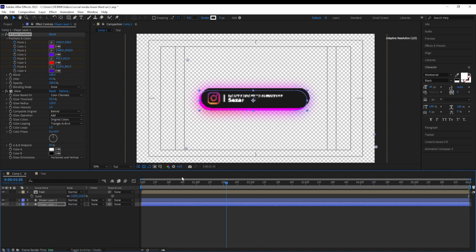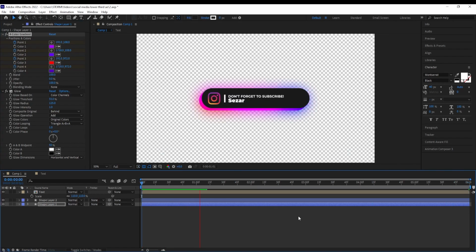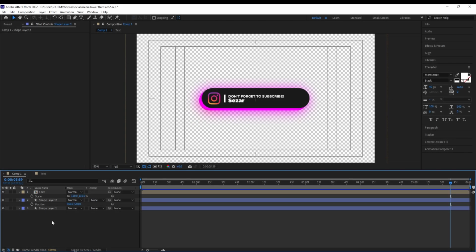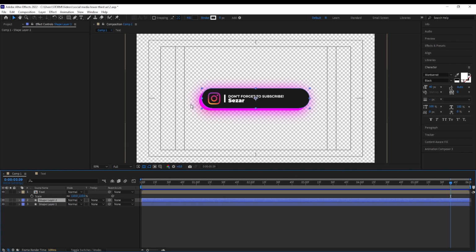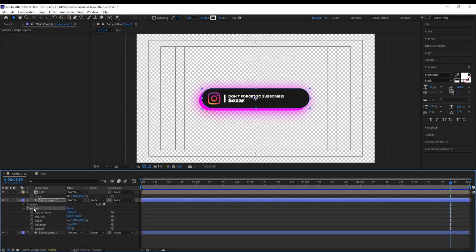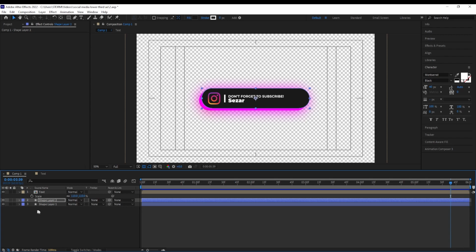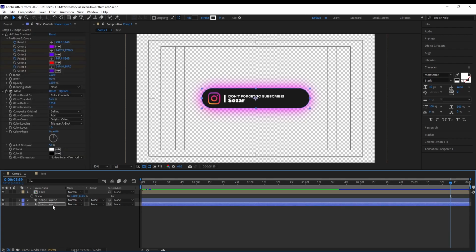And let's have a look at our animation. So you can see the colors slightly moving and switching places. Okay, now we are going to animate this. So we don't want to see this shape layer 1 over here for now. So we will go to shape layer 2 and copy its transform settings. So Ctrl C and paste it over here, Ctrl V.